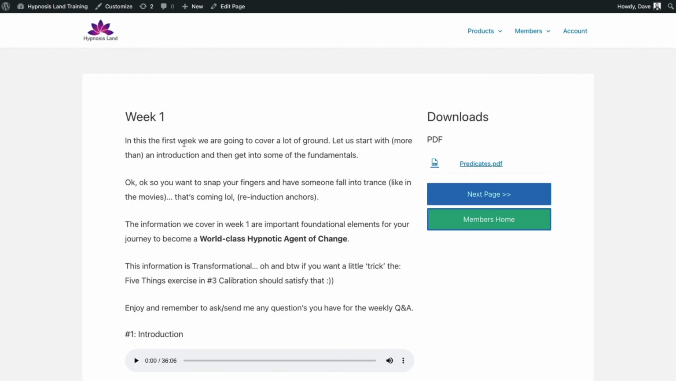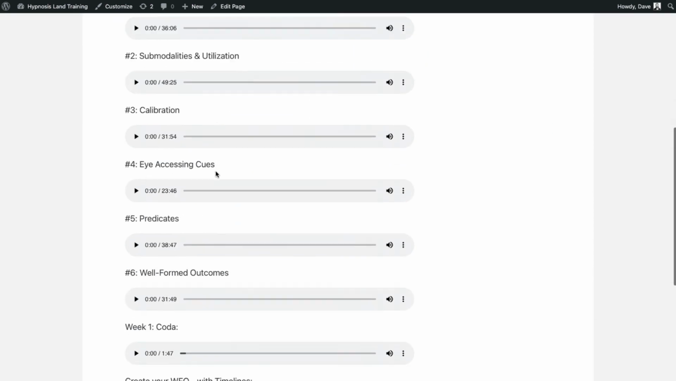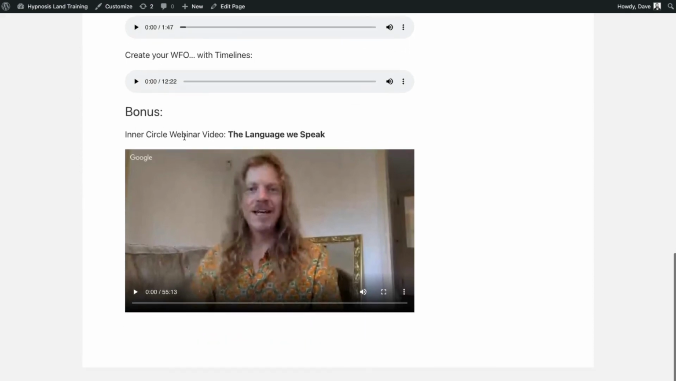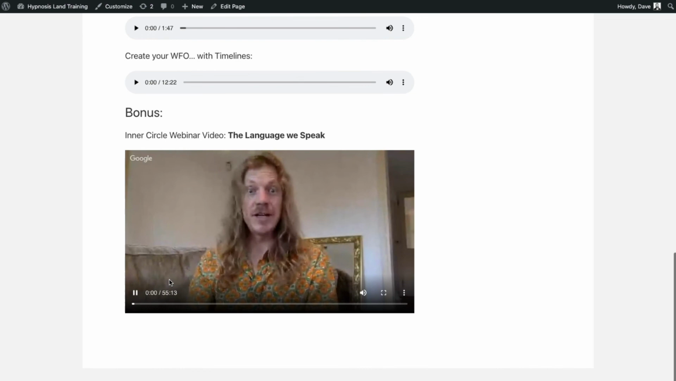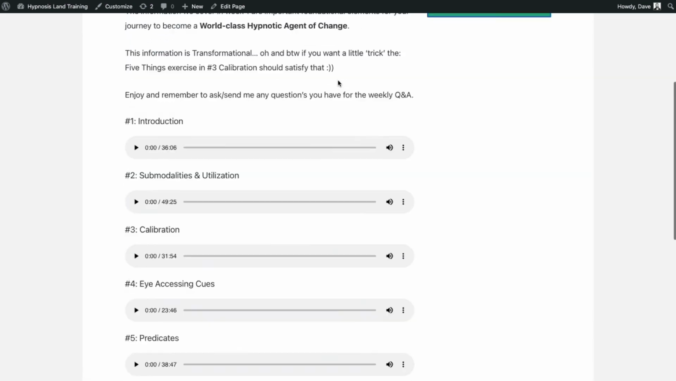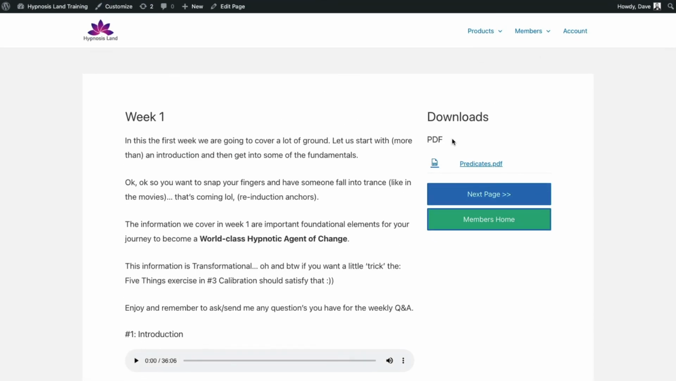Okay, so I've added all the content to this page, and you can see how it's now taken shape. And at the bottom there's even a video that's been embedded, so we use the WordPress video player. It's inner circle time. And at the side I've removed the MP3 downloads and just put the PDF download. So all that's needed is to do the same with all the other pages, and we've got a complete membership site.